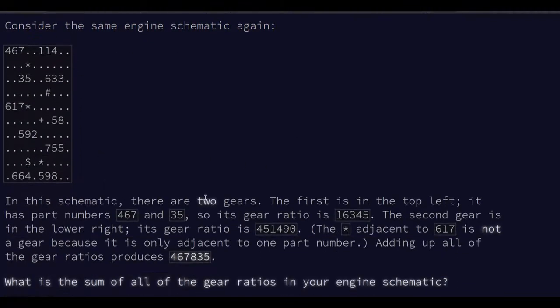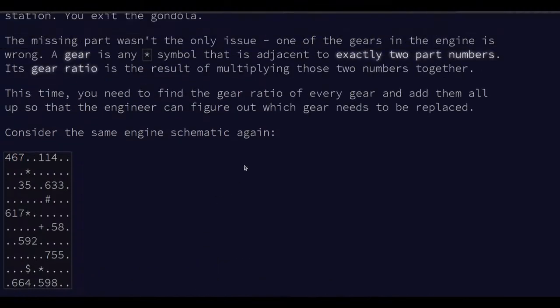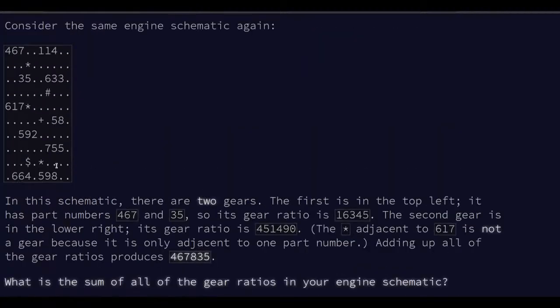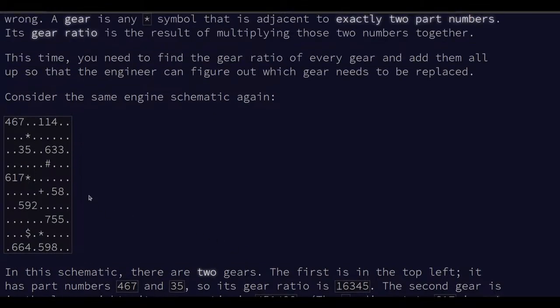Example, there are two gears. The first in the top left, this one, which has exactly two adjacent numbers. So its gear ratio is their multiplication. It is multiplication, right? Okay. And the second gear in the lower right, this one, its gear ratio is this, and adding these two values gives us this answer. Perfect.